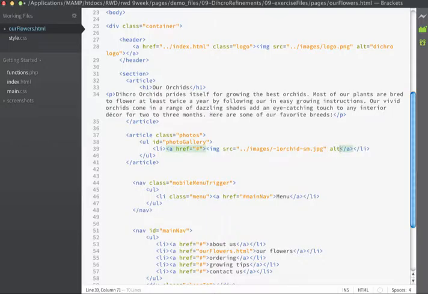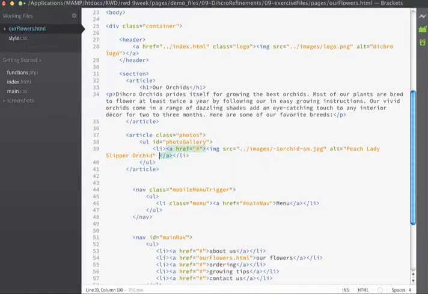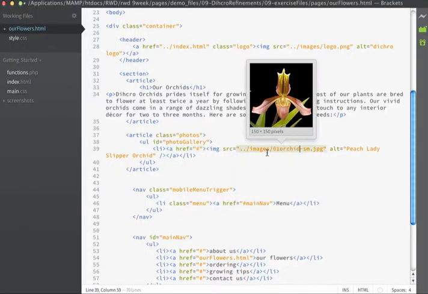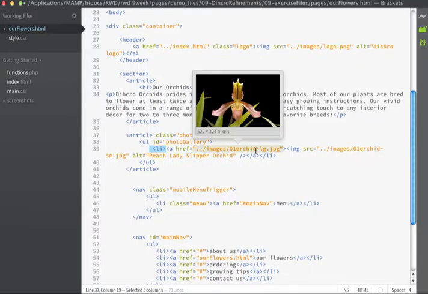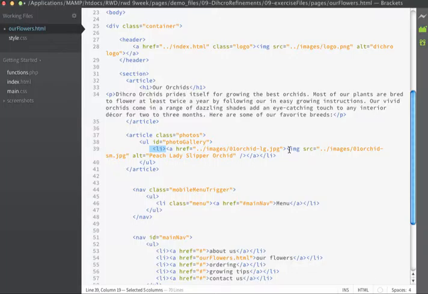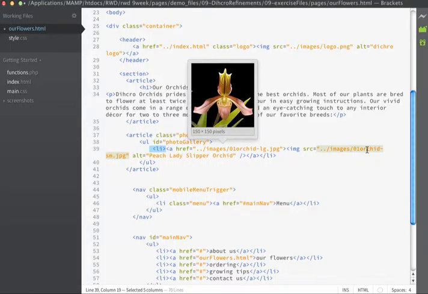We should add an alt tag for accessibility reasons. And then finally I'll close the image tag. Now what we're going to do here is make the link to the large instance of the image. I'll just copy the name right here and paste this in, and then I'm going to switch out the name so that it points to the large version of my image. So what we have is a list item that contains a link that links to the large image, and then the link itself is going to be a small thumbnail version of the image.